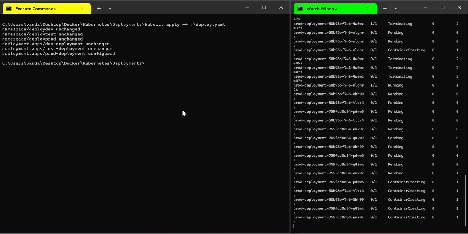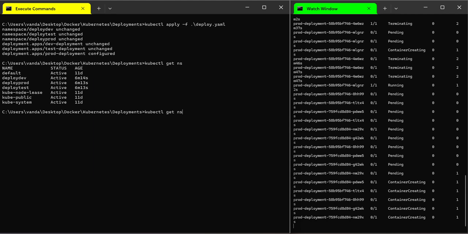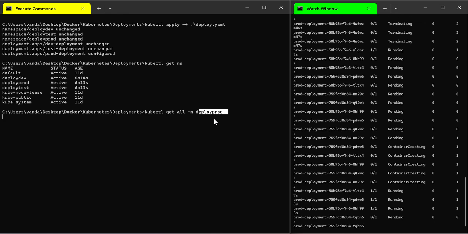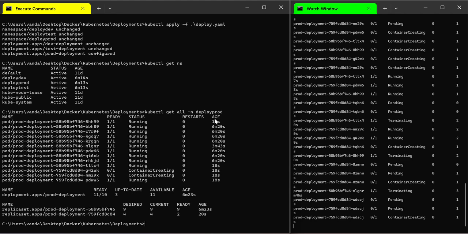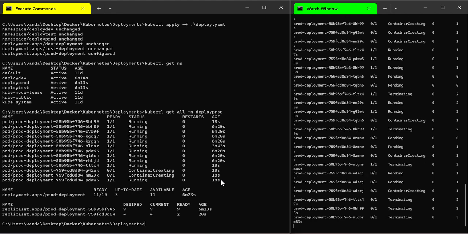Okay, so this got changed. Something is happening here. Now I will see kubectl get ns. Okay, and I will run kubectl get all -n deploy-prod. I wanted to see all the pods. So you see currently 2 are running. So they are now 10. Okay, these are the 10.